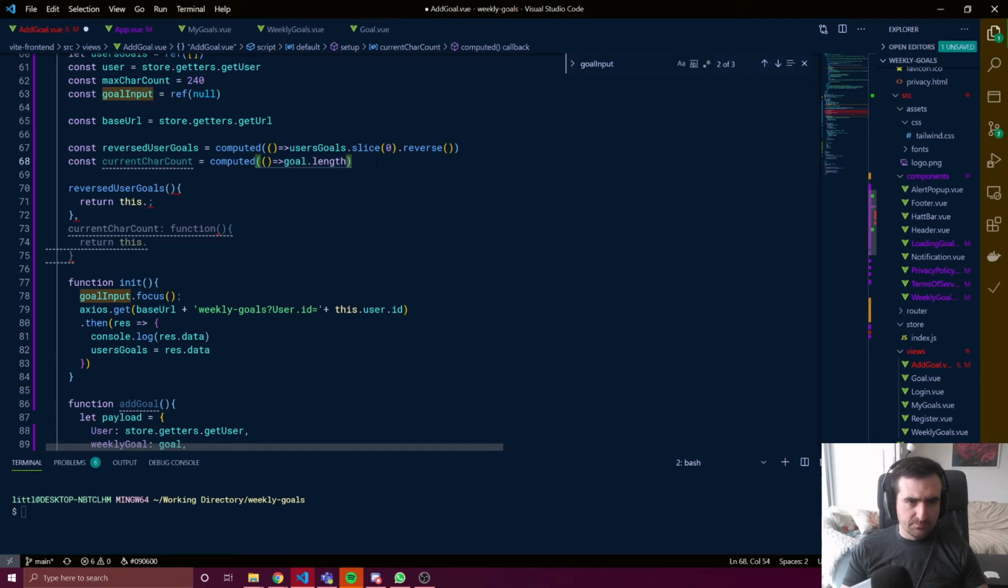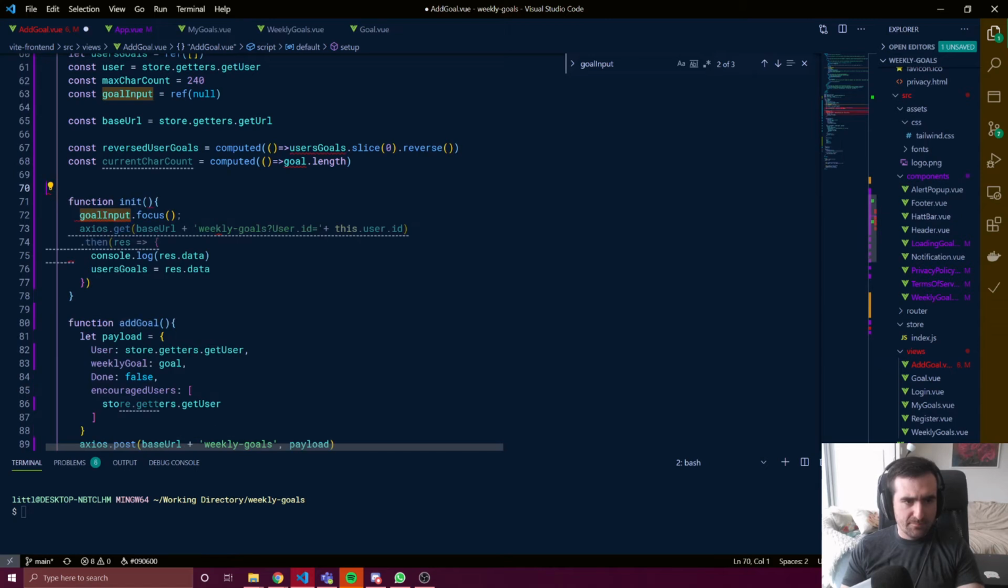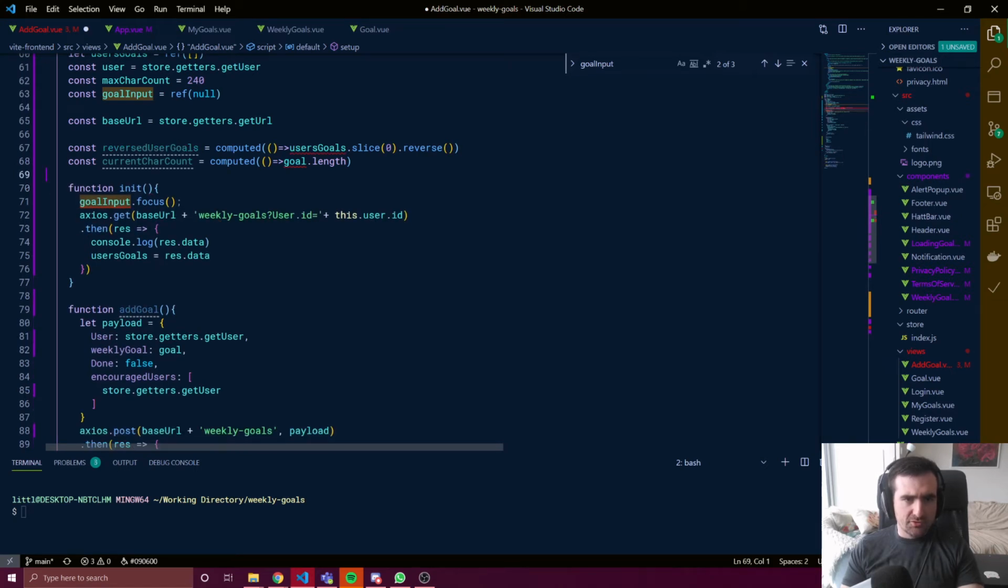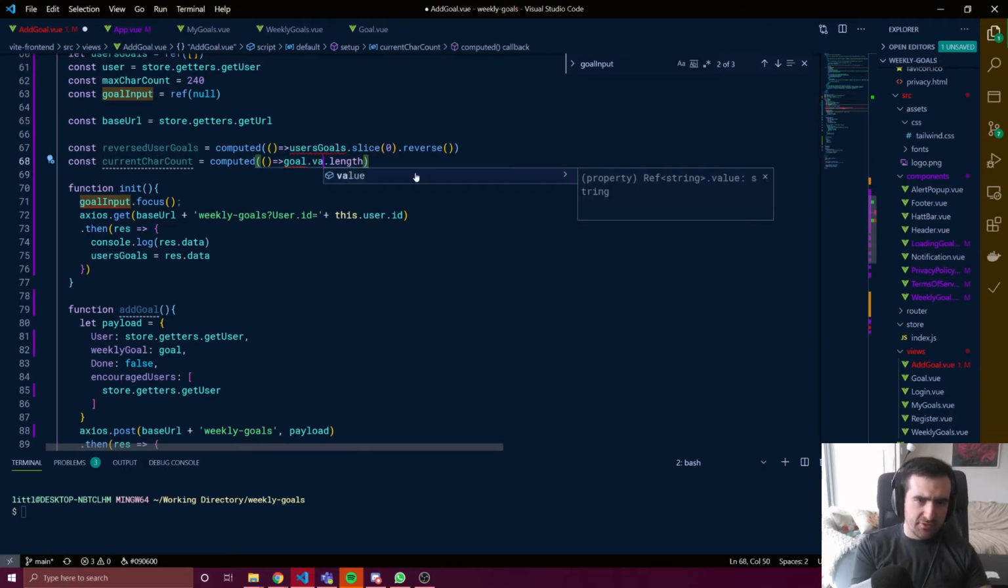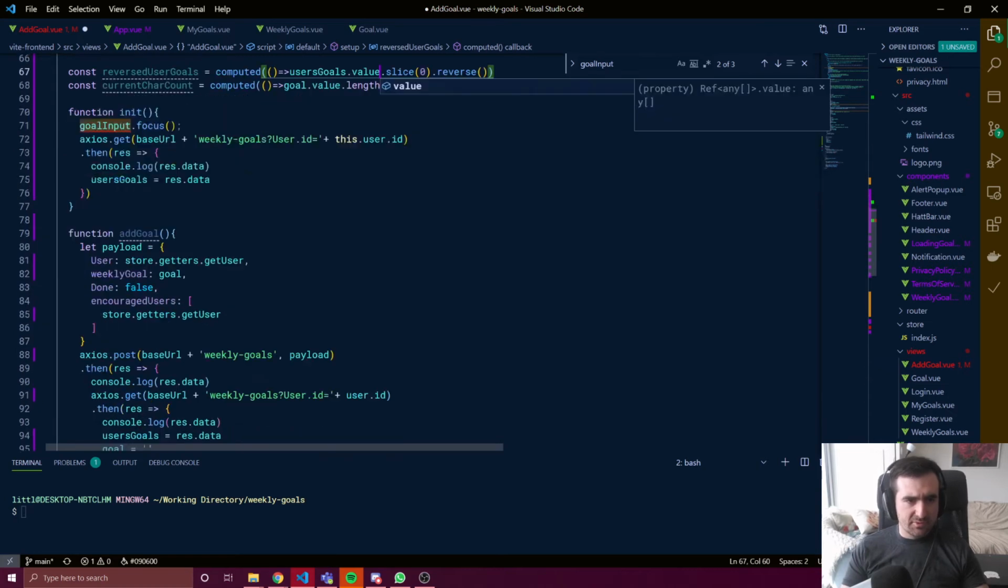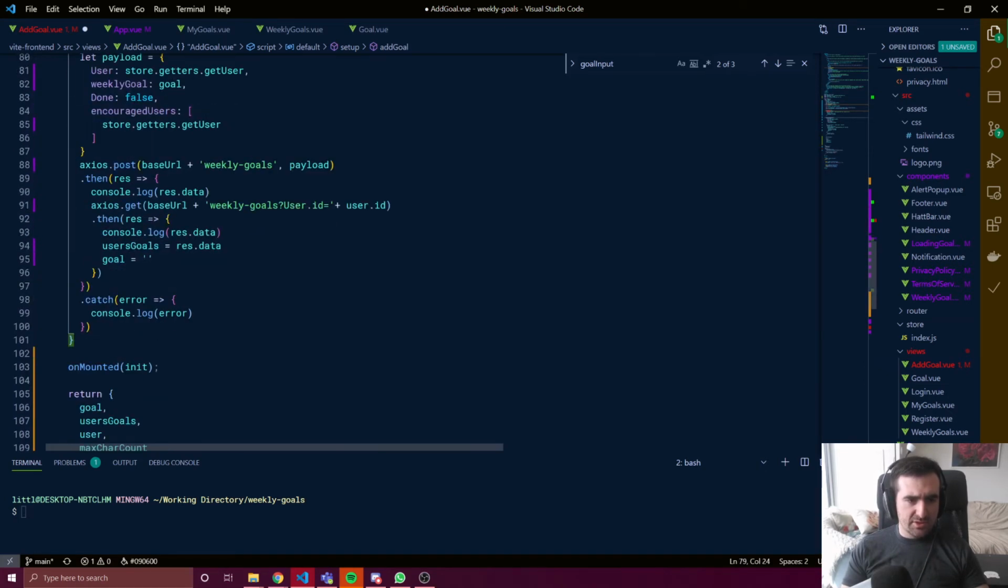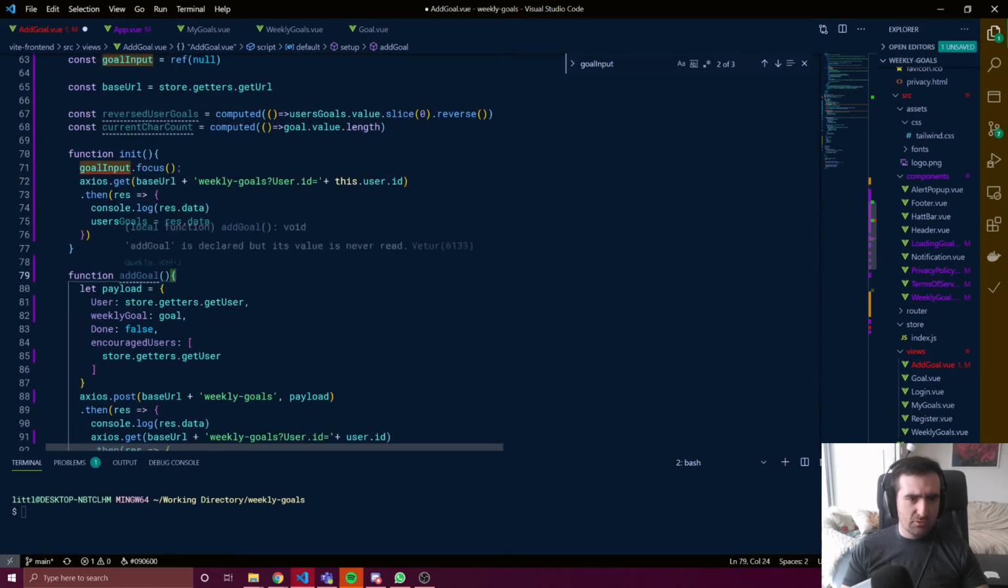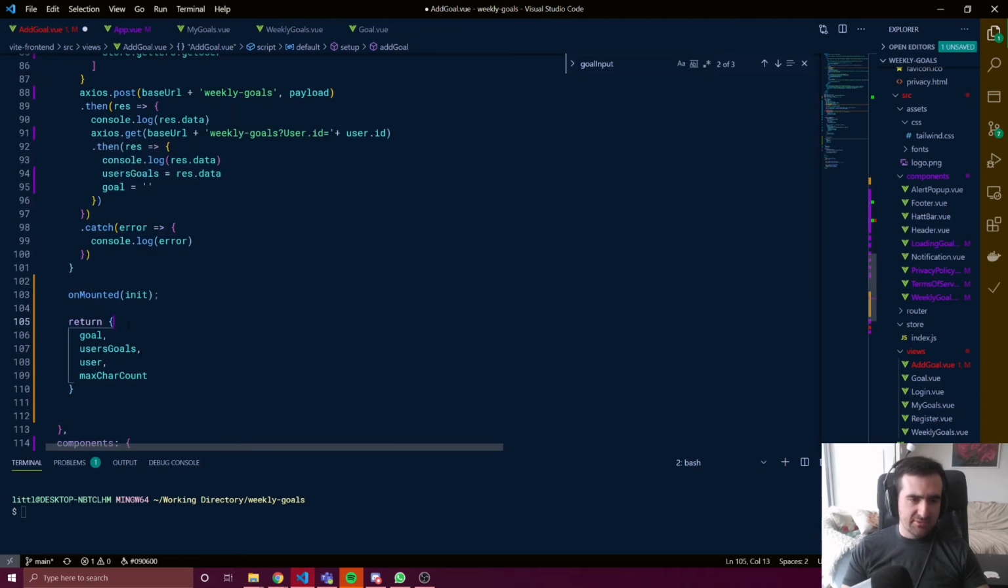Boom. These can go away. That should fix a bunch of stuff. We can do .value, that's fine. And we can do .value, that's perfectly fine. And then what we need to do is export out a couple things. So add goal, we have declared it here, but it's not currently accessible in the template. So what we need to do is do the same exact thing that we did to the variables and add them to our list of returns.